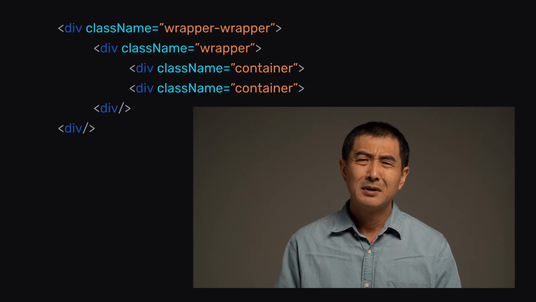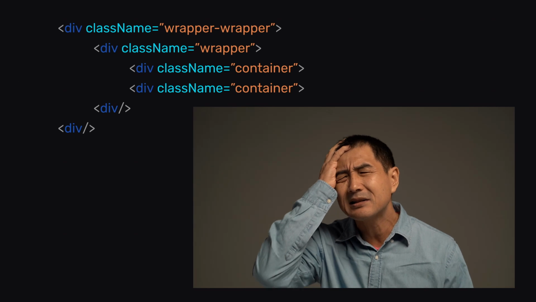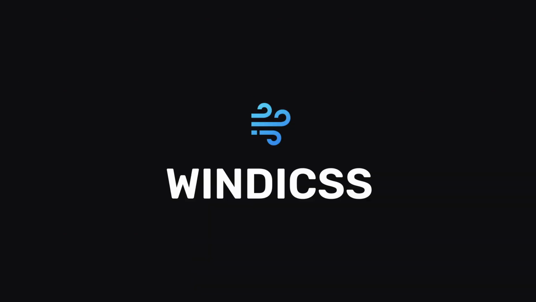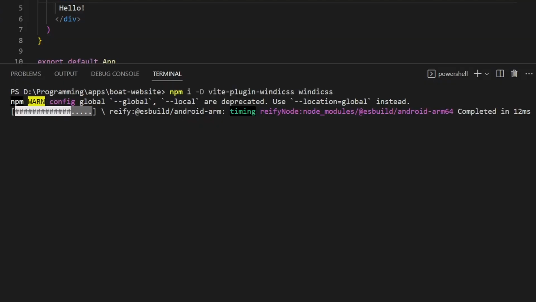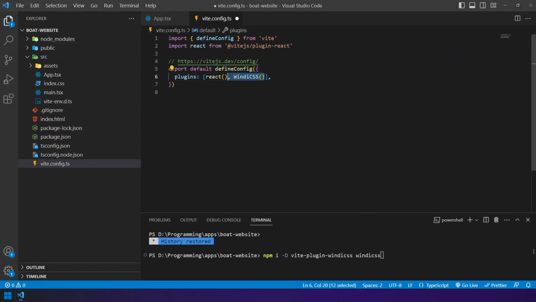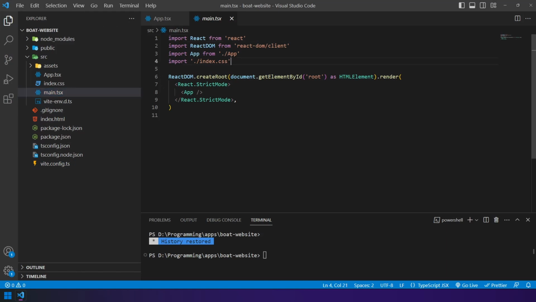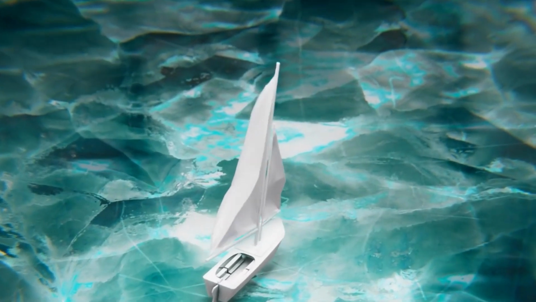Now I'm sometimes lazy to come up with names for CSS classes, and that's why we'll use WindiCSS, a CSS framework that allows us to write utility classes inside our HTML files. To install the package, let's run this command. Then register the plugin inside your Vite configuration file, and lastly make sure to import virtual:windi.css inside the main.tsx file.